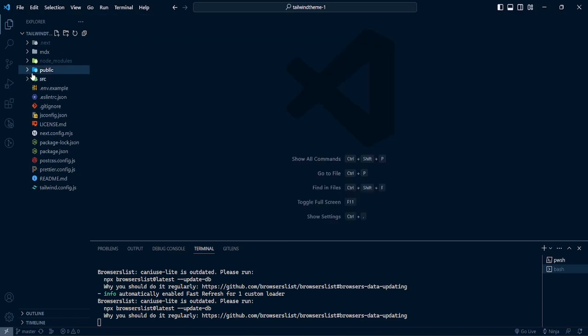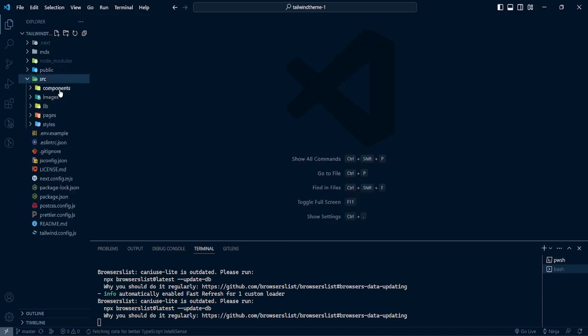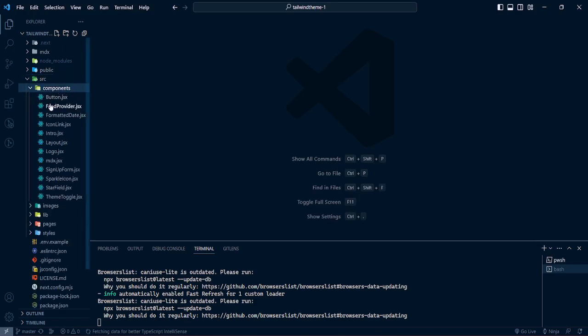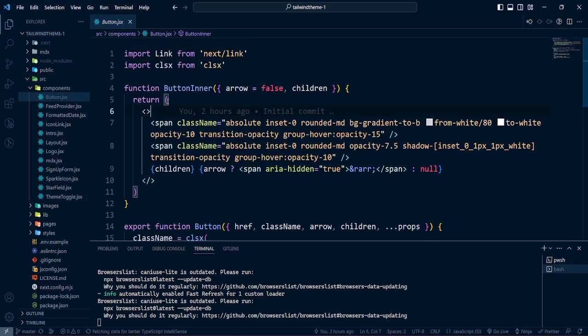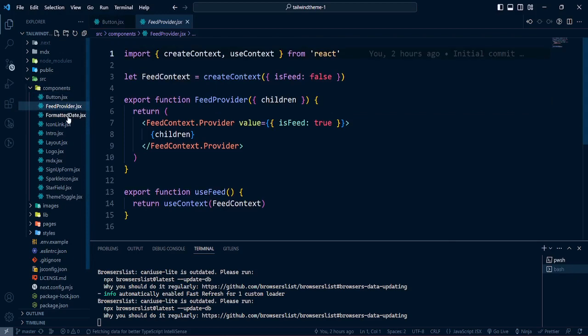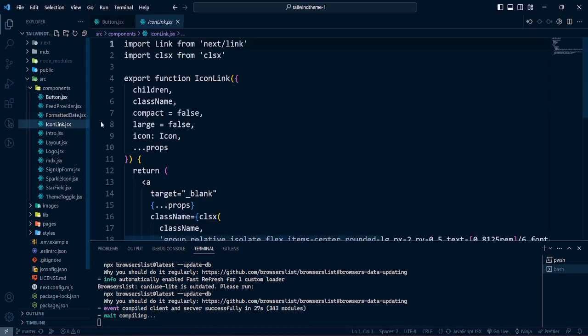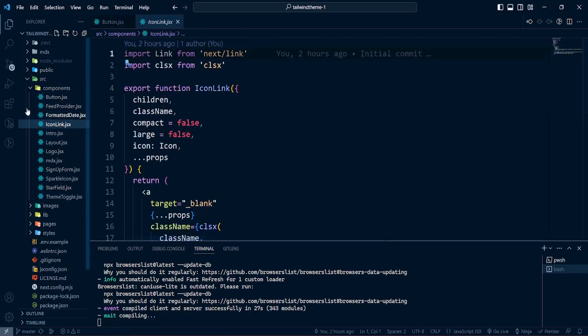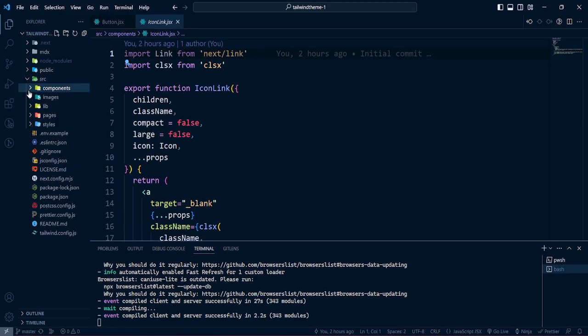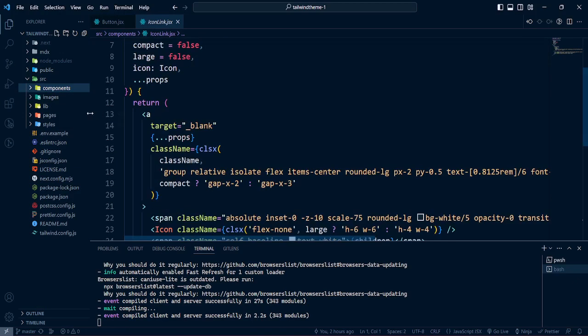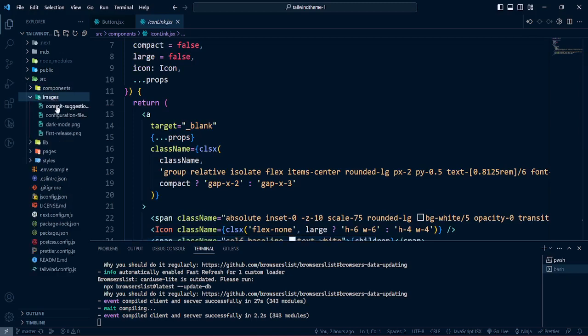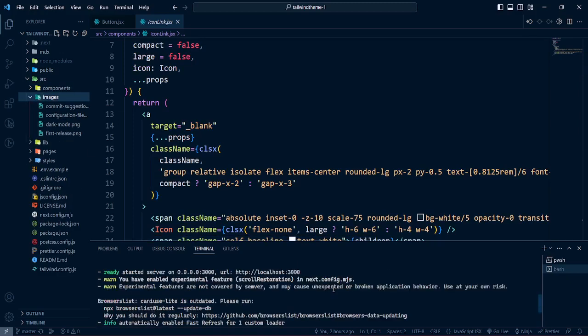one favicon. And in the source folder, we have the components, and inside the components we have the button and all the other things: feed provider, formatted date, icon link. So feel free to toggle through all of it, and you can understand a bit more and see how they created the structure. In the images section, if you just go in there, okay, let's spin up our local server. I believe it's already spinning.